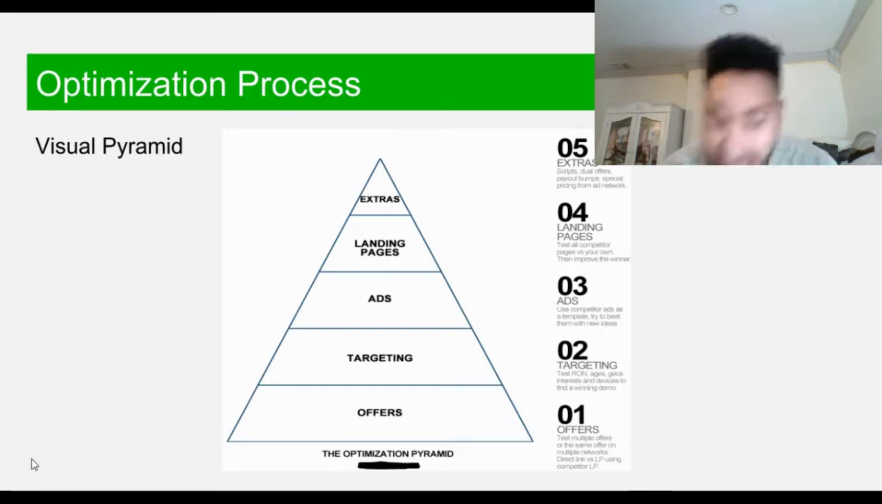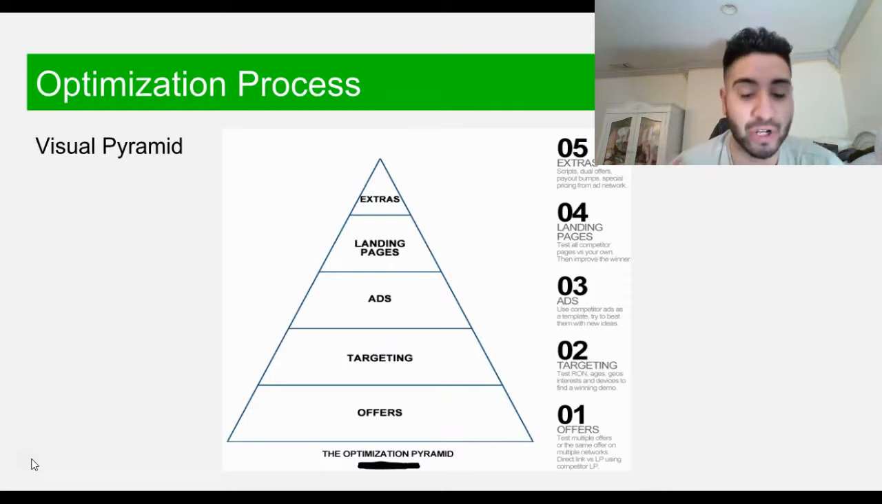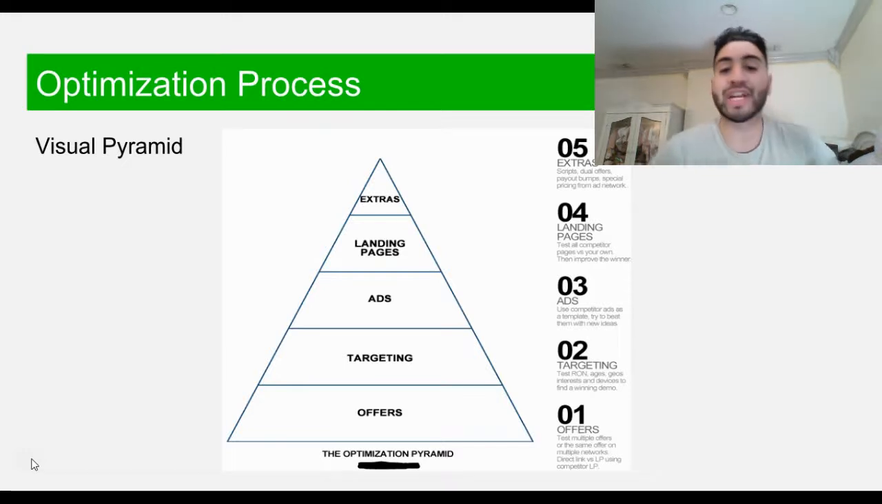Okay. So you need to split test 3 to 4 different angles in the beginning. Okay. So let's just keep it with the number 3. Okay. So in the beginning, we split tested 3 different offers. Next, we want to split test 3 different angles. Okay, and this is going to be done in the initial setup, right? So it's going to be 3 different offers and 3 different angles per campaign.